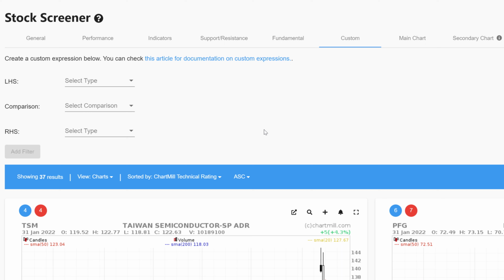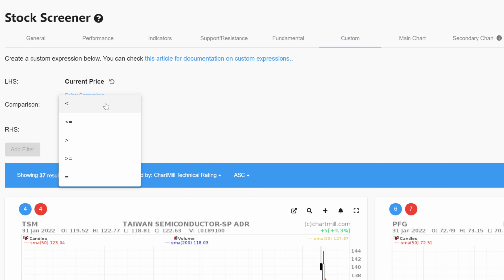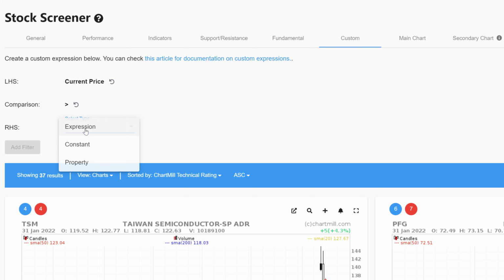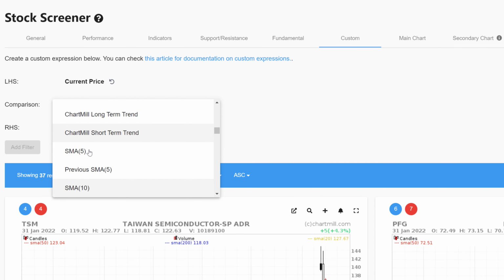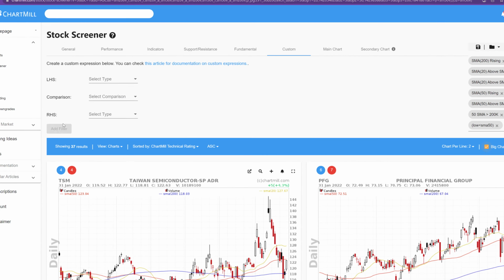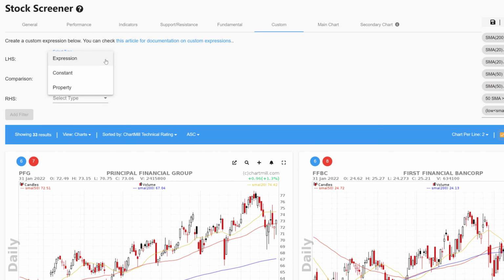value. For the second custom filter, left hand side property and then current price, for the comparison itself bigger than, and for the right hand side property and then SMA 50. This second custom filter defines that the current price of the most recent candle has to be bigger again than the SMA 50.